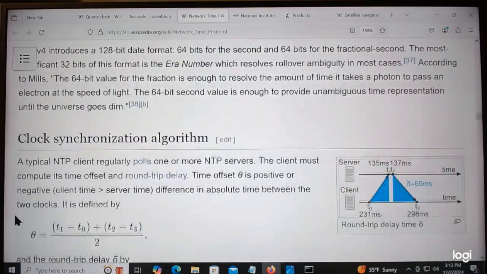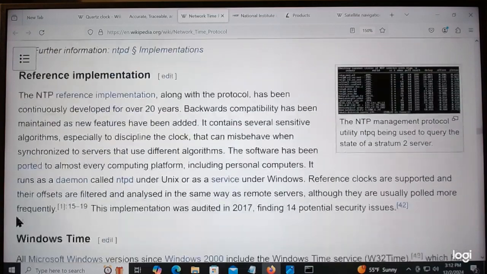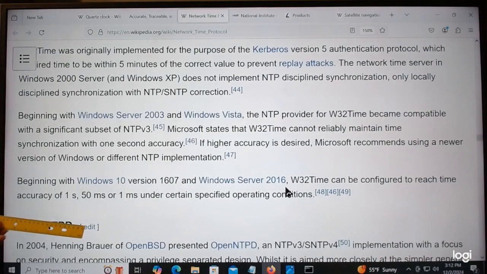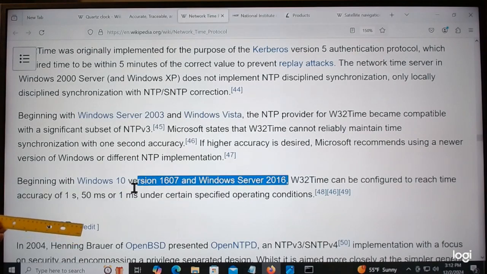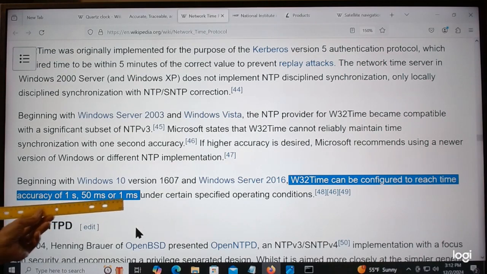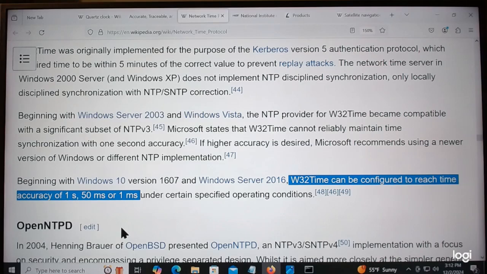And if we get down just a little bit further, Windows Time, right here, Windows Time. It can be configured for 1 second, 50 milliseconds, or 1 millisecond. And I wanted to bring this to your attention. Now this is in the Microsoft web pages too, if you want to go to their documents.